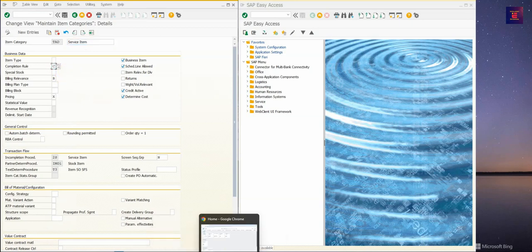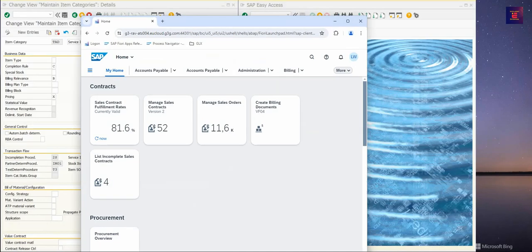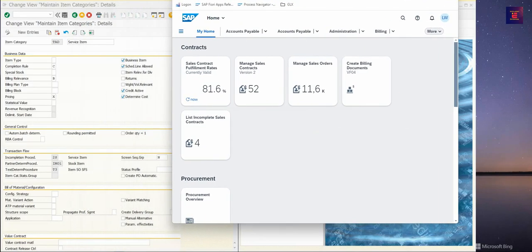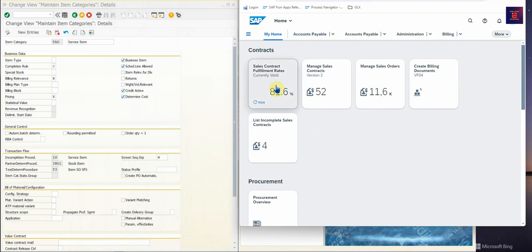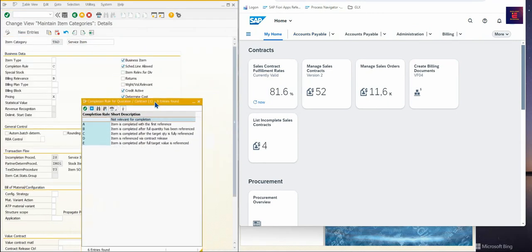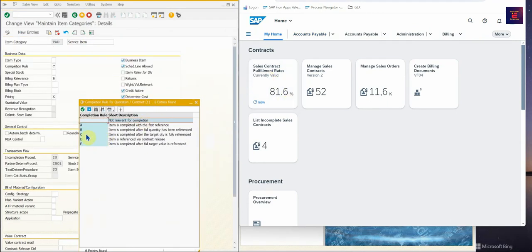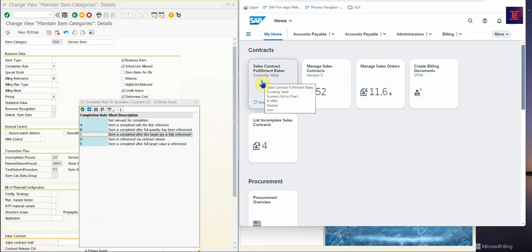Now, if you go back to our apps, you will see this app, the sales contract fulfillment rates app, you have to select a completion rule for your contracts to appear in this app. So in this case, I selected C. The item is completed after the target quantity is fully referenced. That's very important. If this entry is blank, your contract will not appear in the fulfillment rate app.